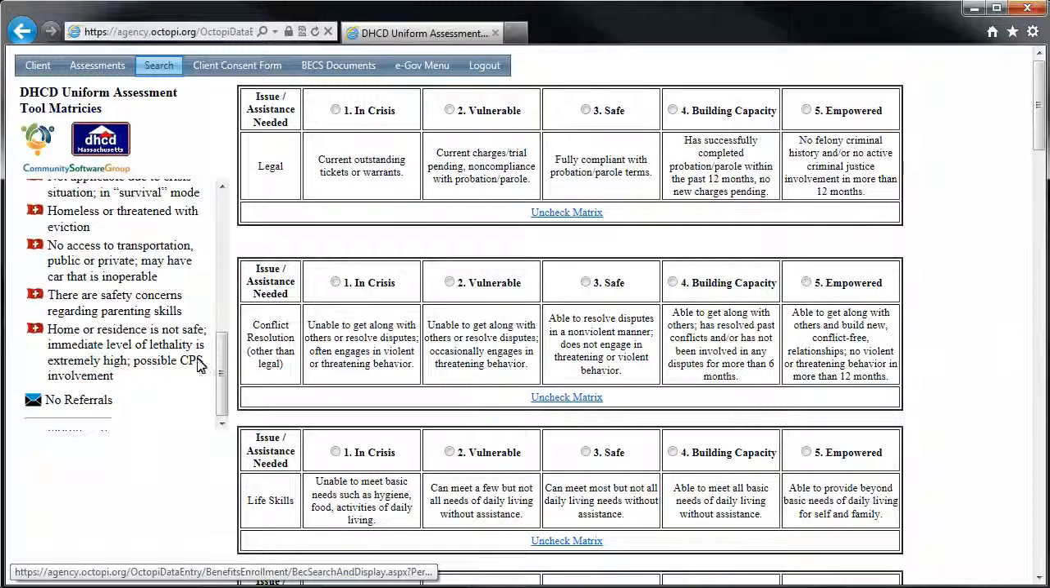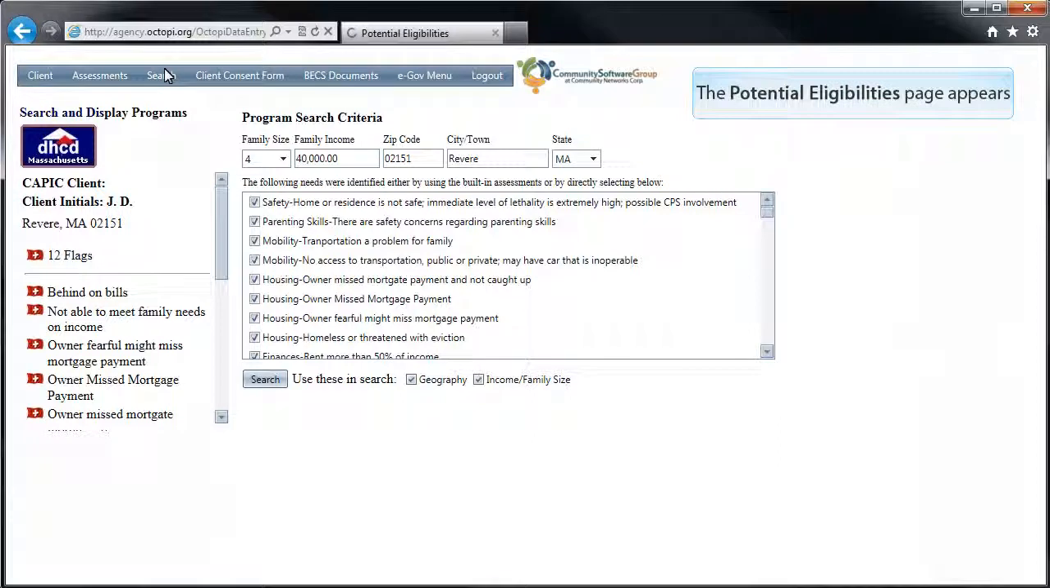Once you've completed either the short assessment tool or uniform matrices, you can click on the search button to start looking for programs to address your client's needs. When you click on the search button, the potential eligibilities page will appear. This will include program search criteria, which you can alter if you need to, on family size, income, and address.